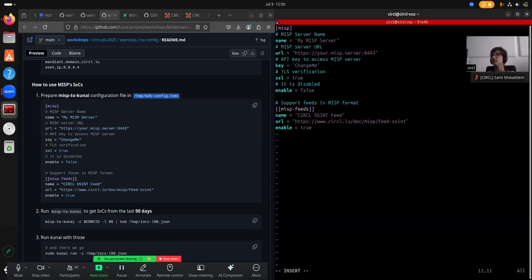In our case, we are going to use a MISP feed. The difference between a MISP server and a MISP feed is that a MISP feed is accessible without any authentication. This file supports multiple MISP feeds, so you can add several others after this one if you like. This one is the CIRCL feed. So we are going to consume IOCs from this feed and create IOCs for configuring Kunai.